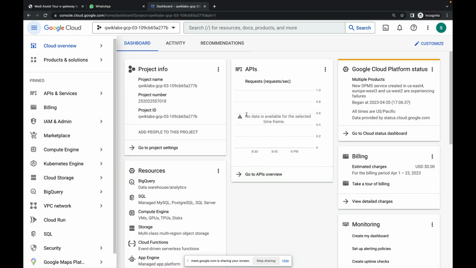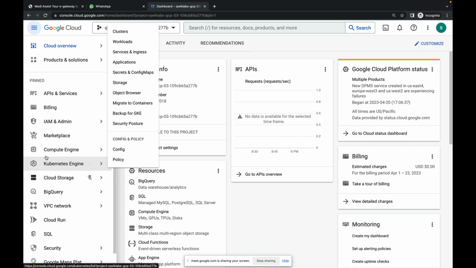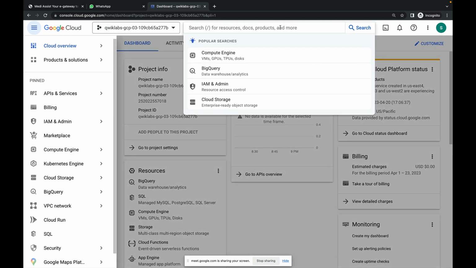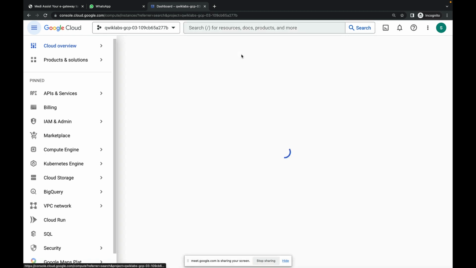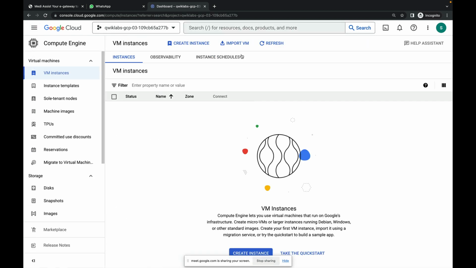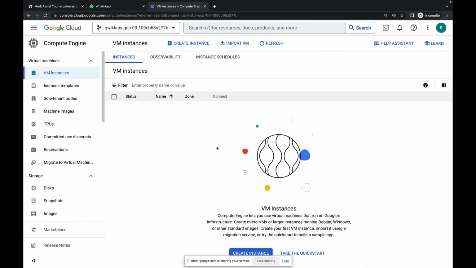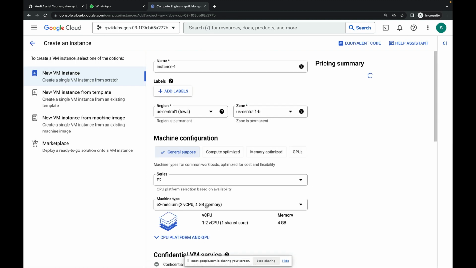How to find the Compute Engine resource? Let me tell you the options. In the left-hand side navigation menu, you can see Compute Engine here. Otherwise, in the search, you can search for Compute Engine. There are two options to find it, right? Once you navigate to this page, there is an option called Create Instance. You just click on Create Instance.